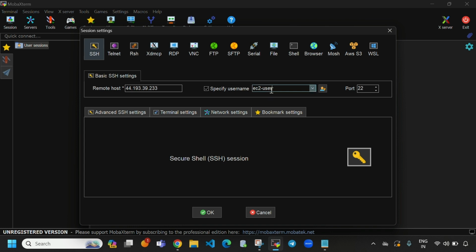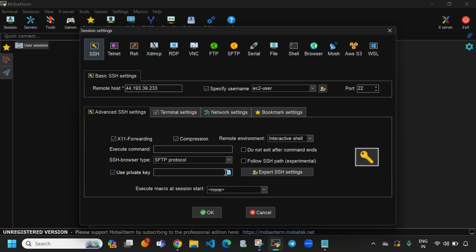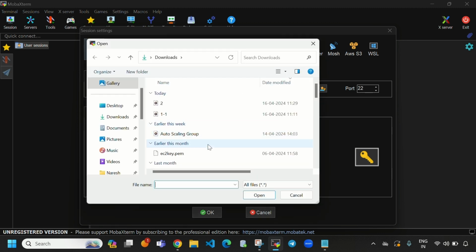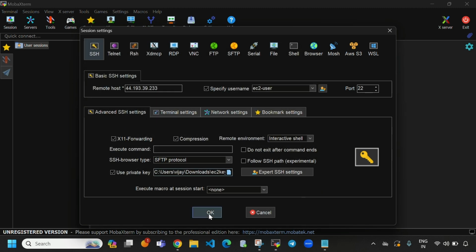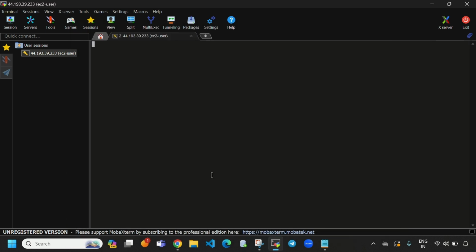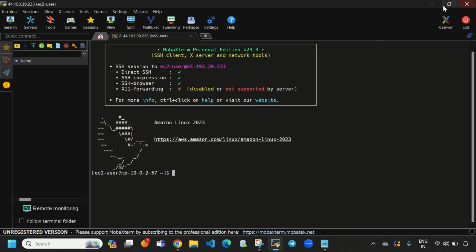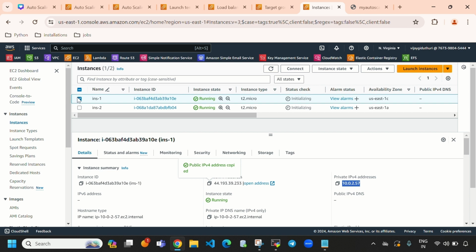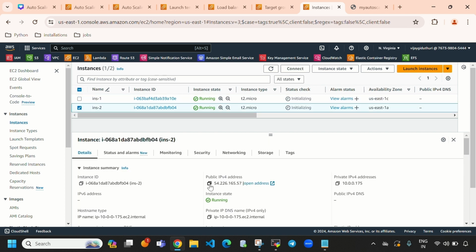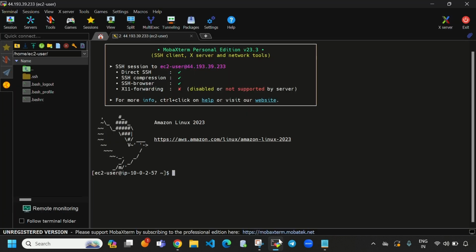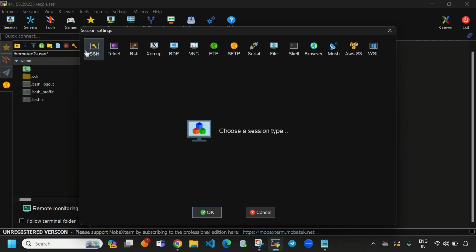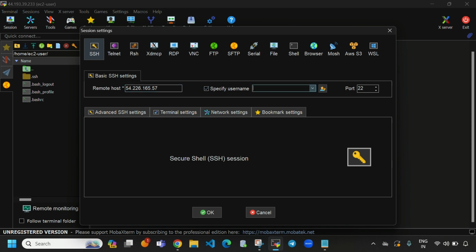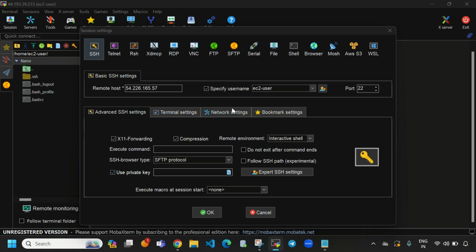If you are using Amazon Linux, we need to give ec2-user, or else if you are using Ubuntu, you need to give ubuntu, and we need to check mark this. And this is the key which has been given for our EC2 instance. So I'm going to log into this VM, and this is instance 1, guys. Now let's log into instance 2. I'll copy the public IPv4 address, come here, select session SSH, paste it, give ec2-user, and give the path of the key pair.